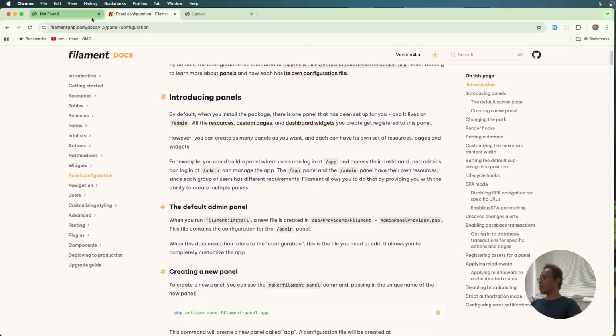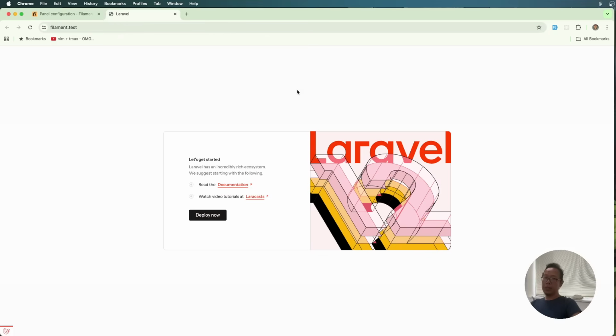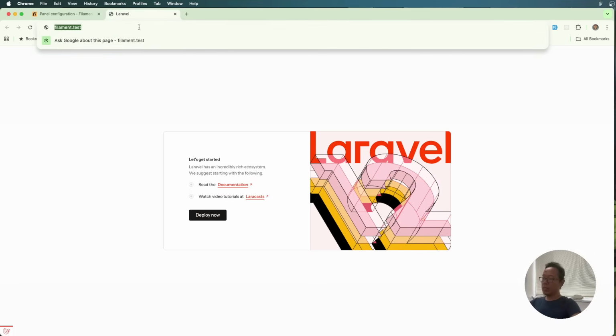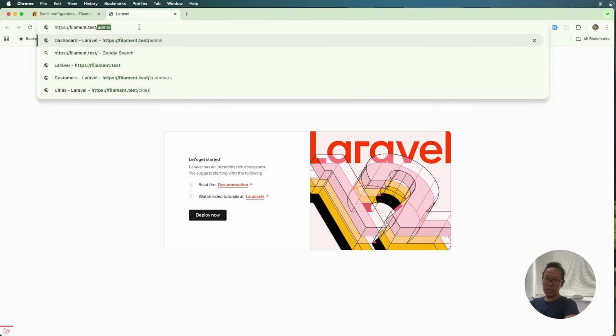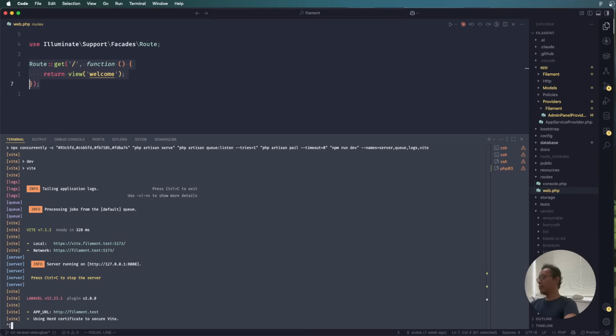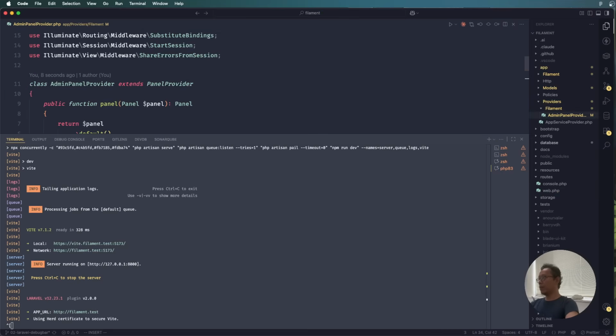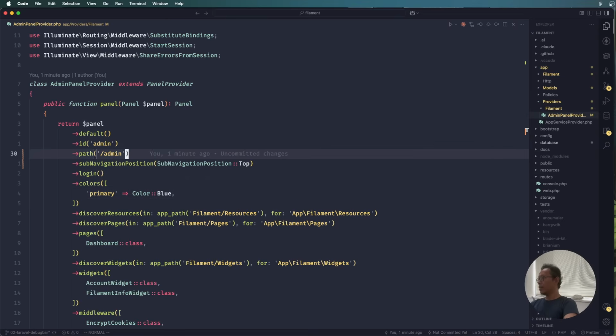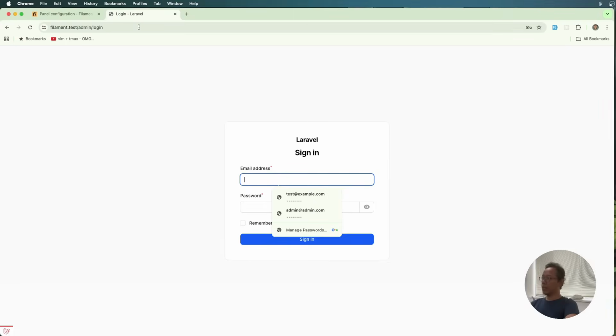All right. Okay, we have this default welcome page, but when we want to go to the admin panel, we have to go to /admin. But many of my students ask how to do it if we do not want the /admin thing. If you do not want such a thing, it's simple. Go to this admin panel provider and then change this path into something like this. Then you will have a different one.